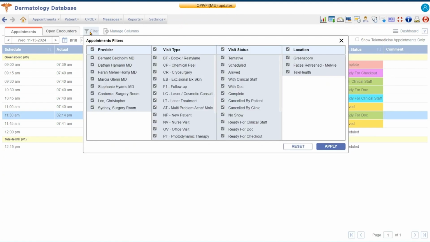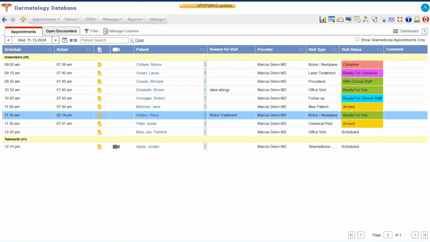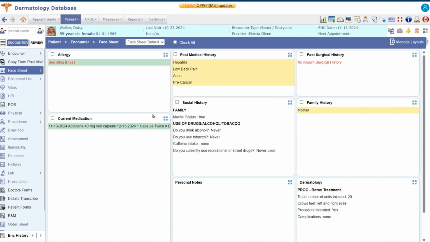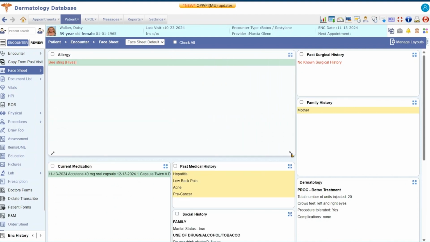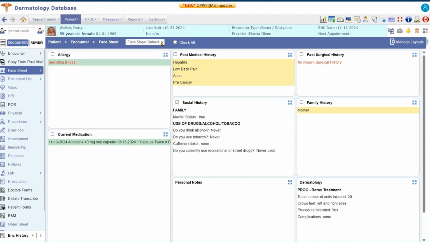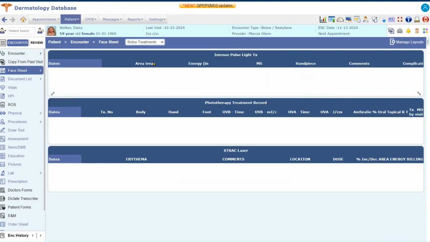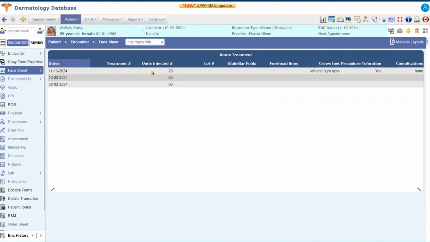You also have a filters button, which allows you to filter out by provider, visit type, visit status, and location. Now, to get to the encounter, you're going to click on the patient's name, which is going to take you to the face sheet. The face sheet can have up to 16 different cells, and you can move them, drag and drop them anywhere you want. You can enlarge them if you want them to be bigger or smaller. You can enlarge them however you would like. You can also have up to 9 different face sheets, and each face sheet can be completely different based on what it is that you need for your system, your clinic.